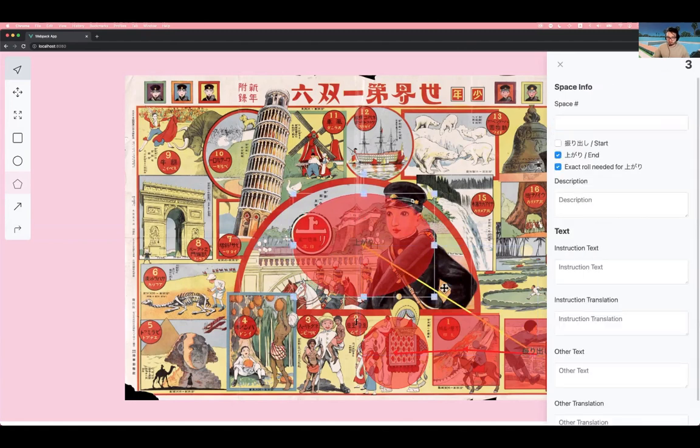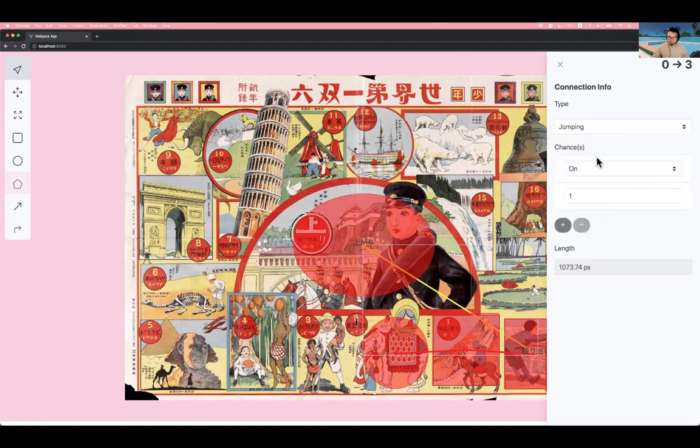And let's say that in this jumping connection, if we roll a 6, then the player goes straight from the furidashi to the agari, which is not how this board works, but that's just what we're doing. We can add another chance. So we could say, or if it's under, I don't know, 3. So now if the player rolls a 1 or a 2 or a 6, they're going to go here. And we could add as many of these chances as we want. We can remove them.